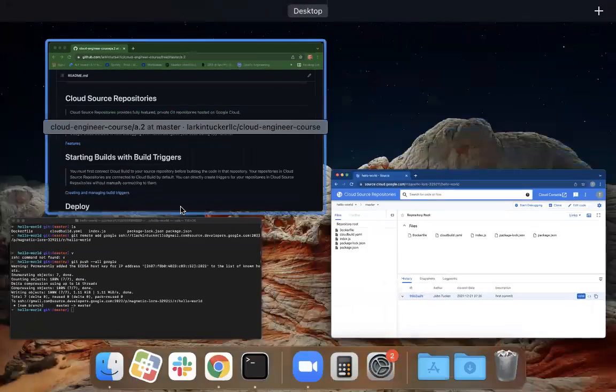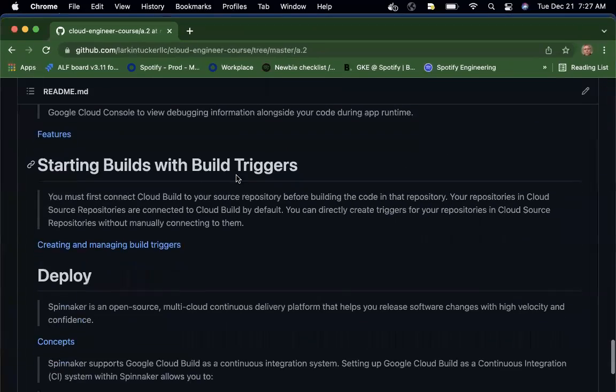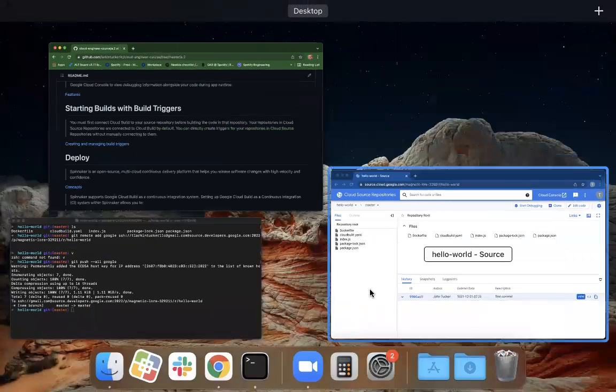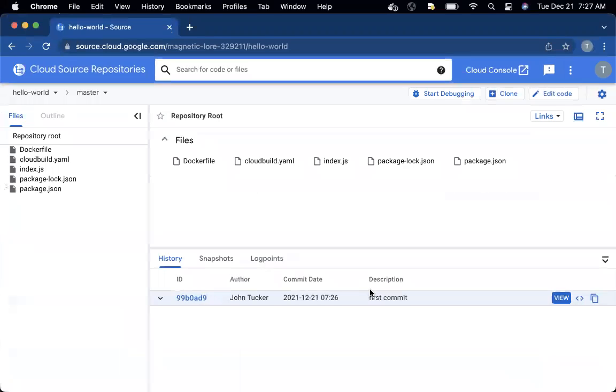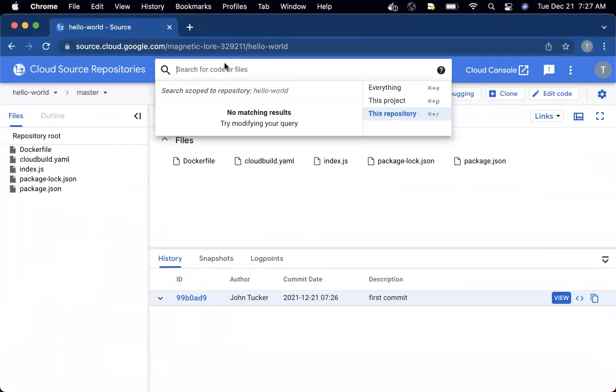Okay, the next step is, now that I've got my source code there, I need to connect it to Cloud Build so that whenever a change happens here, it will automatically trigger Cloud Build to do the right thing. And I want to use my Cloud Build YAML. So let's see if I can figure this out. I think I go to Cloud Build. So I have to go to Cloud Build.